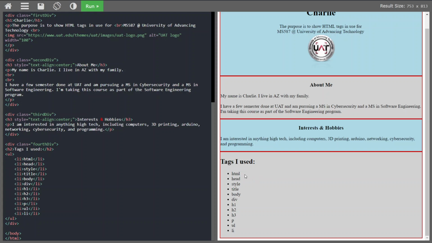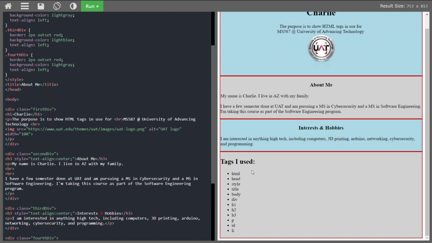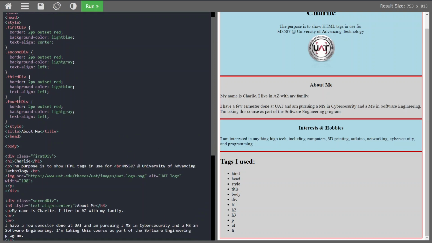The HTML, which determines the type of document this is. The head tag, which is the header. I actually didn't put in, oh, there it is, title. I did use that. We use style in these different formatting using the borders, background colors, and text alignment. Body is the actual body of the document, which is kind of all the items we see here.